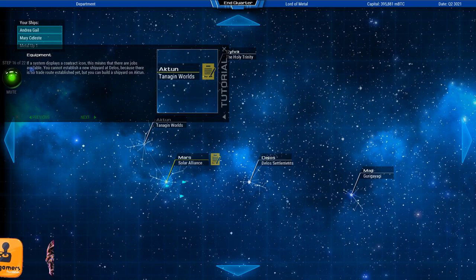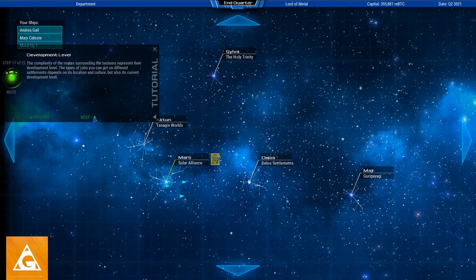Anyway, you guys got 16 of 22. I'm on 16 of 22 steps here for this. So let's go ahead and work through the 22. The routes surrounding the systems represent their development level. The types of jobs you can get on different settlements depends on its location and culture, but also its current development level.